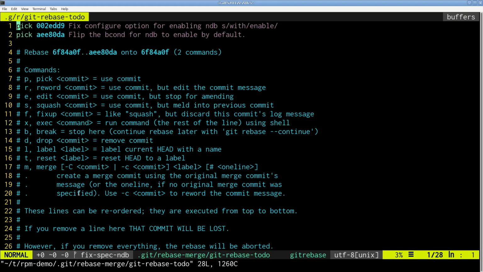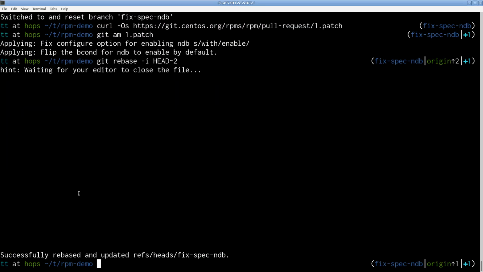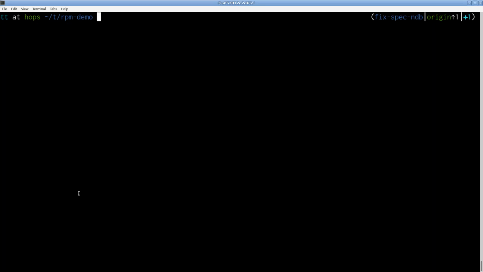Now we are going to use interactive rebase to get rid of one of the commits. So why are we doing it? The thing is that the pull request actually introduces two changes. As I said, one of the changes is a typo fix in the spec file, which should be easy to accept, right? But the other change actually enables the NDB database backend for RPM, which is a huge commitment for the maintainers of the RPM component. And that won't be easy to accept, right? So let's just pick the easy change with the typo fix.